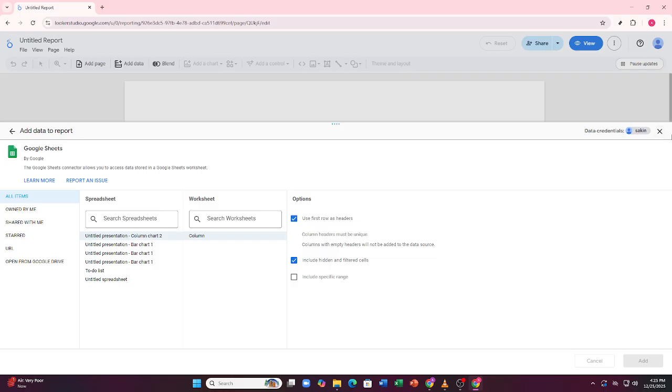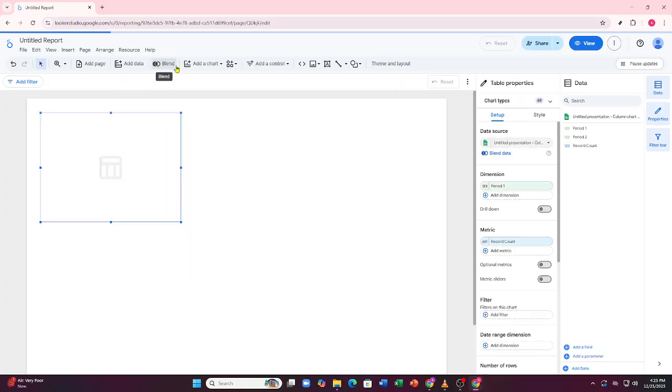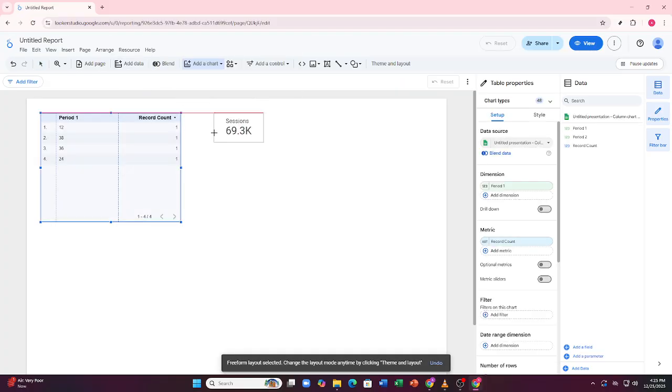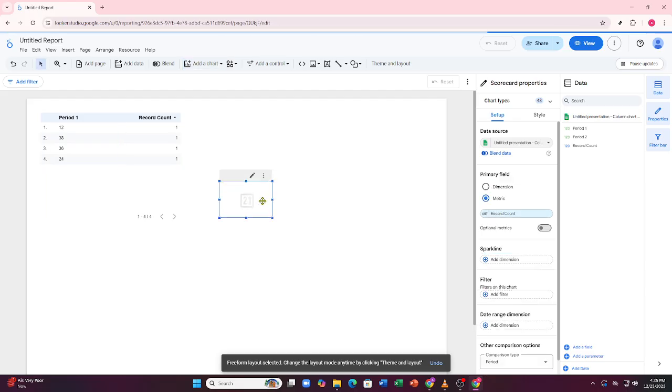Now let's add your key metrics. Click Add a Chart and start with scorecards. Add metrics like users, sessions, clicks, or sales. These give a quick overview of performance at a glance.